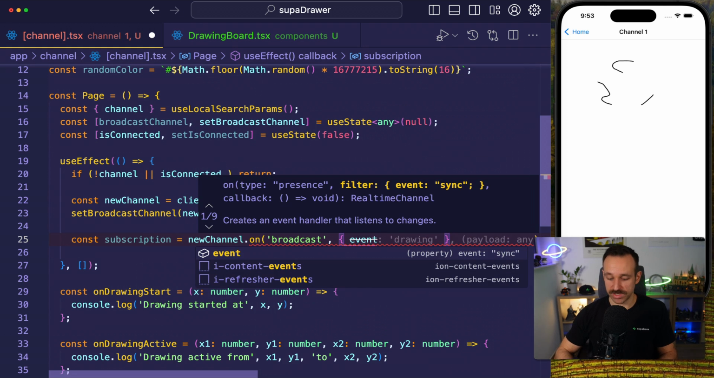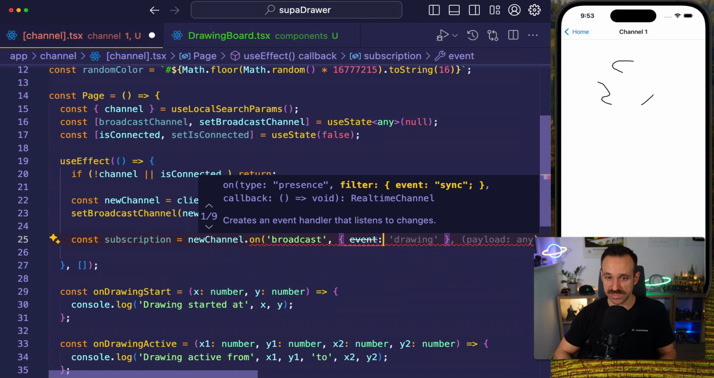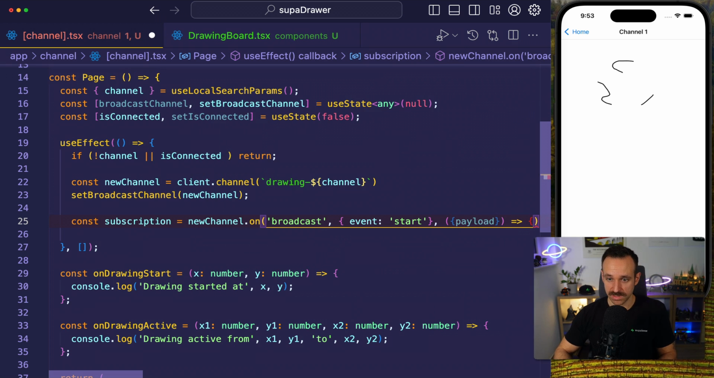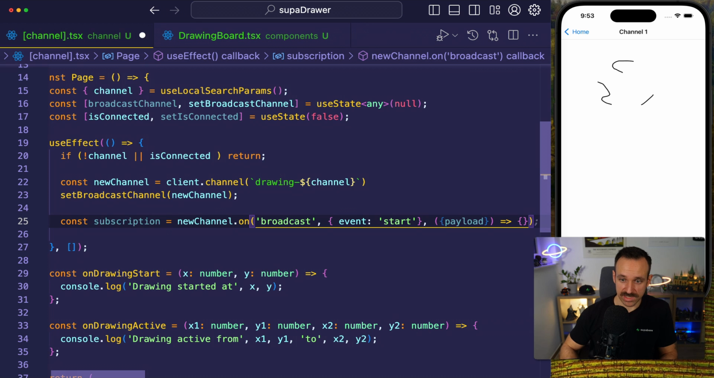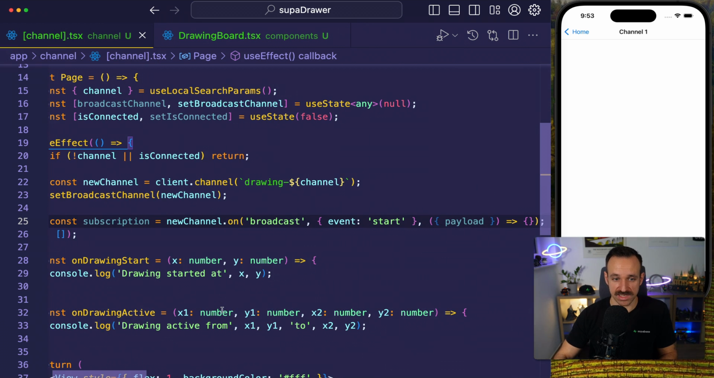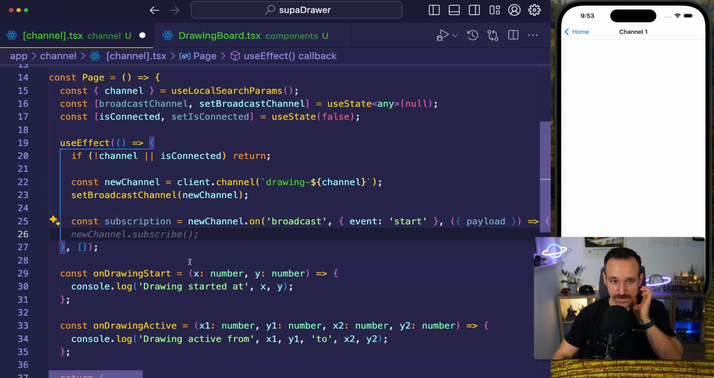In the case of a broadcast, I want to listen to the event, let's say start. And then what we're gonna get here is a payload. Okay, so we can use that, we can get the payload. And let's see if we get all the brackets right. That would be a surprise. Actually, we did. Oh, that is amazing. So amazing.